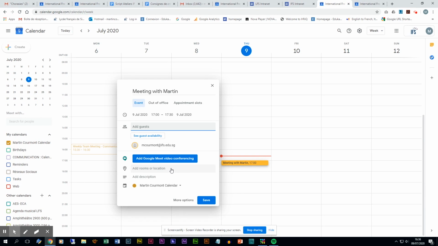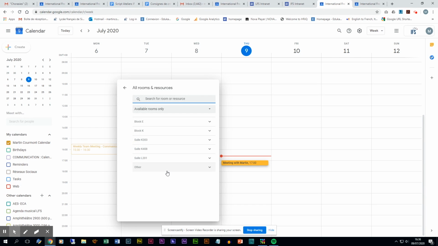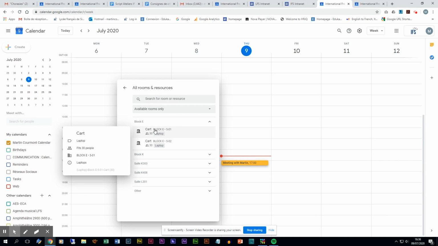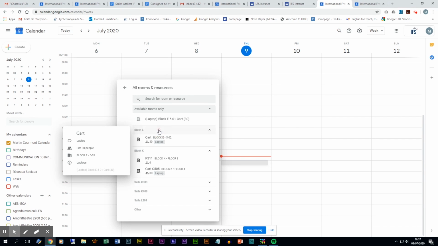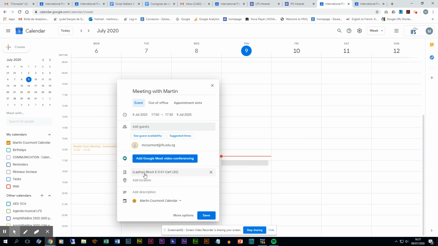You can also indicate which room you want to meet in. When you click here, it will show you the rooms of the IFS, and you can find which room is available during your meeting. For example, we will take the E501 room. You just go back and you can see this room is booked for your meeting.